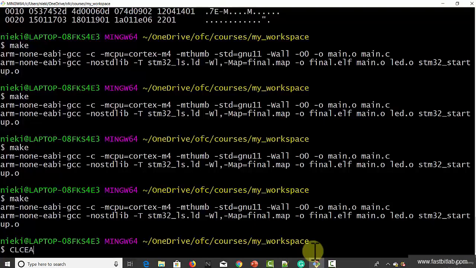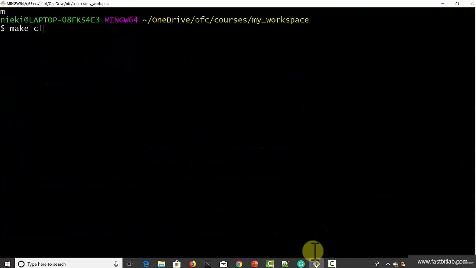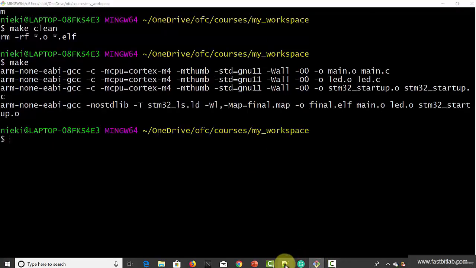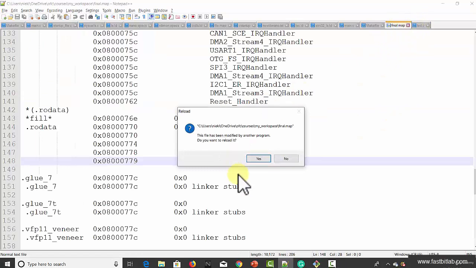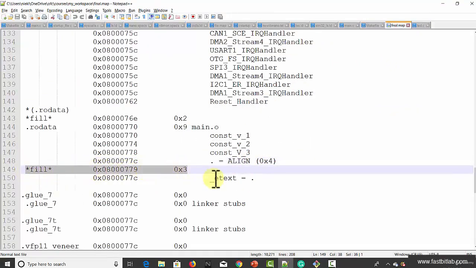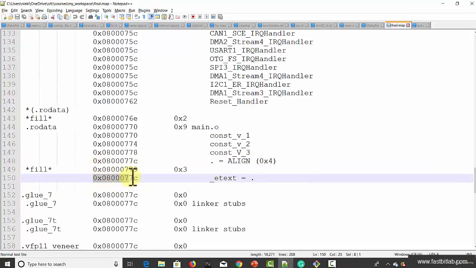Let me do make clean, and let's build. Let's check the final map. Here it is, fill. And you can see that now the data section can begin from here. That is the load address of the data section.